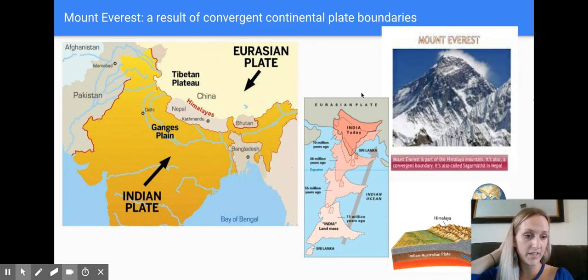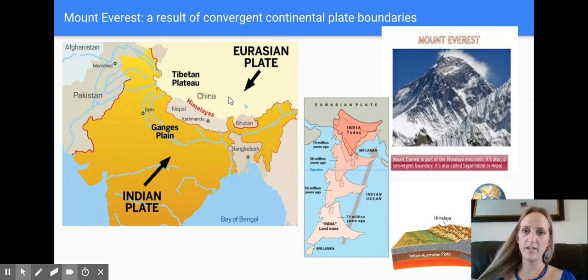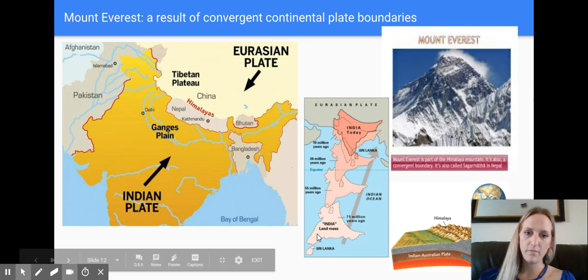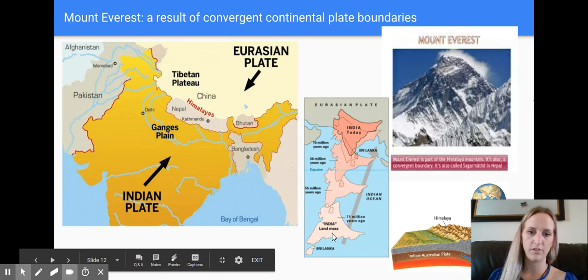It is still moving. The Himalayas are still getting bigger. Here's our Himalayas right here. Millions of years ago, about 71 million years ago, India was a separate landmass, and it's floating.